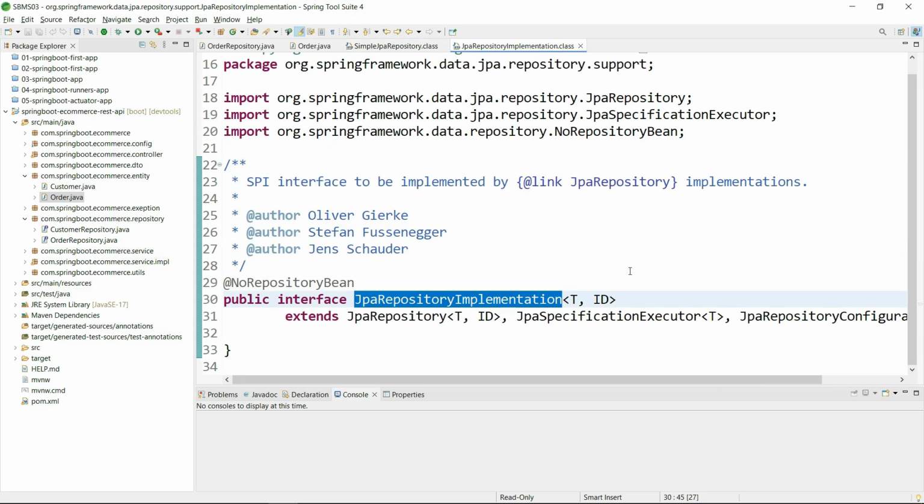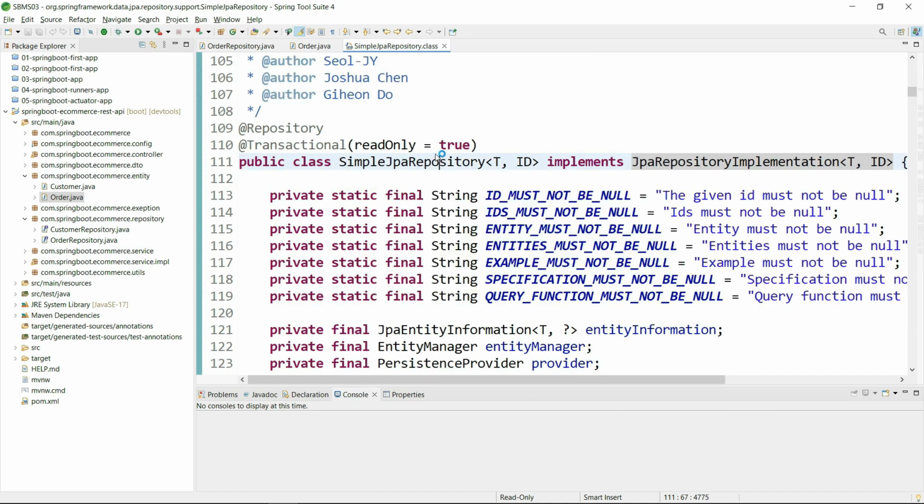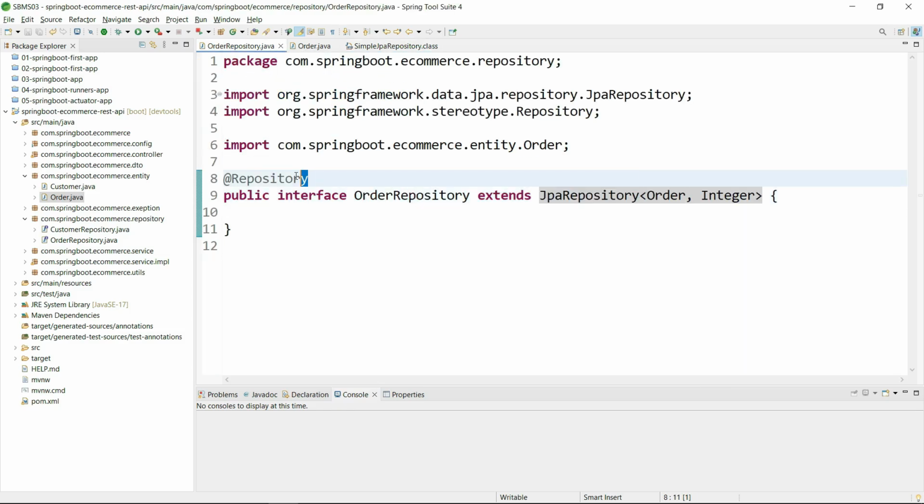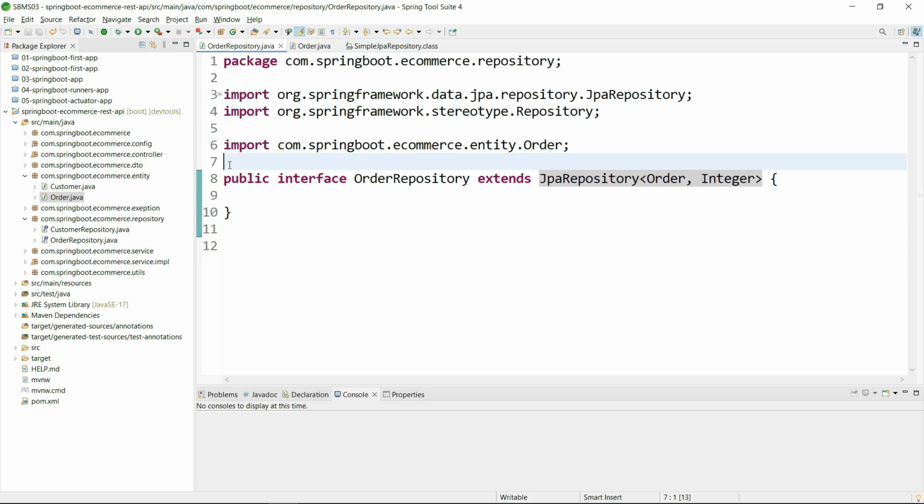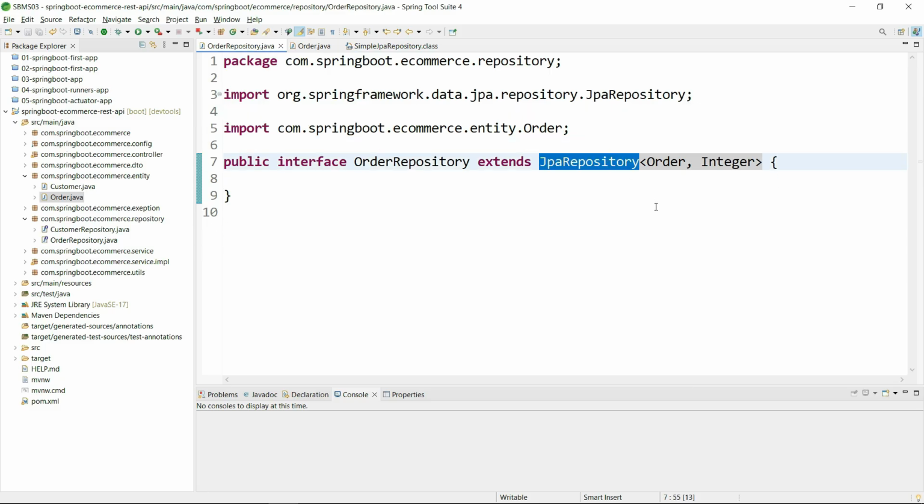This JPA repository implementation internally extending from JPA repository. And this is simple JPA repository. It is the implementation class from the JPA repository. Already this class annotated with repository and transaction annotation. So here it is not required. Let's remove this. And also JPA repository supports pagination and sorting.